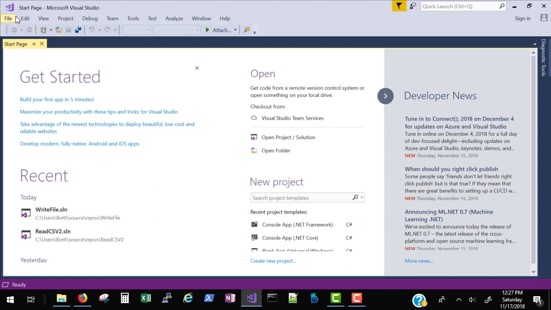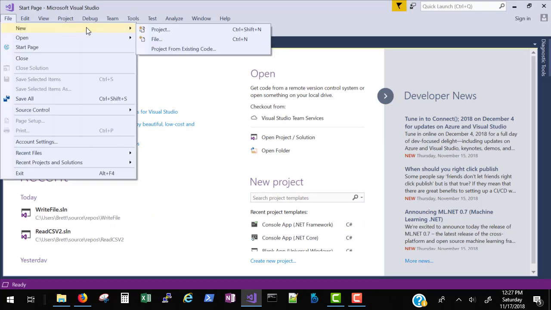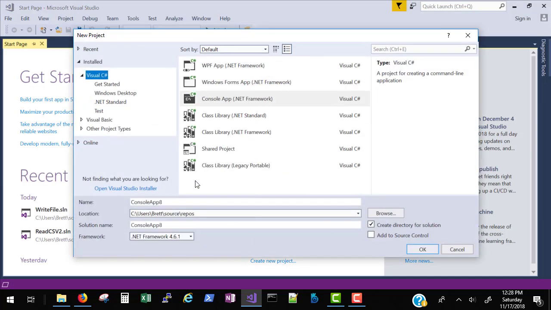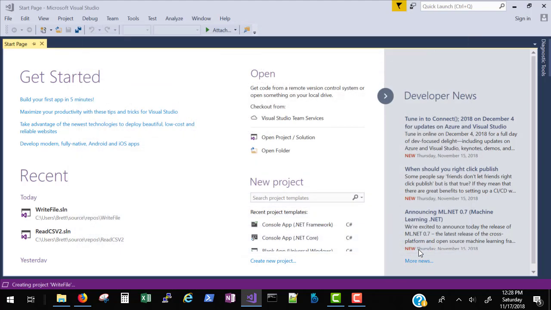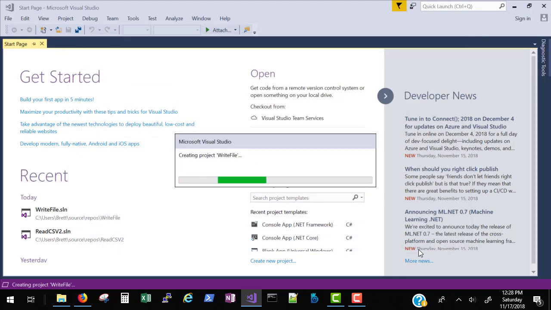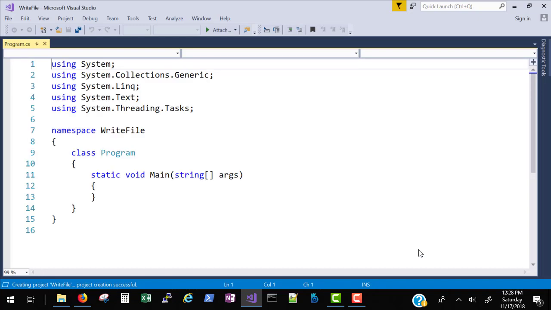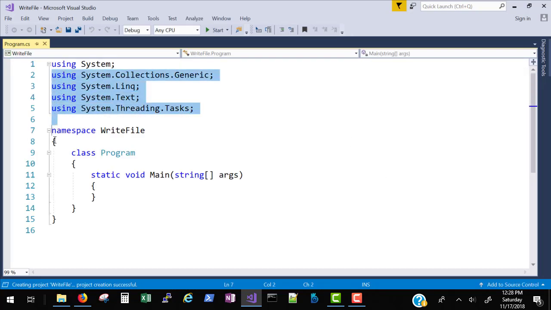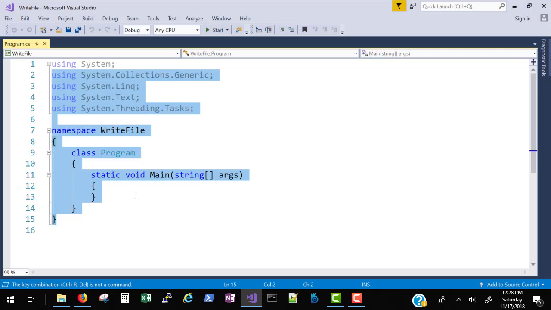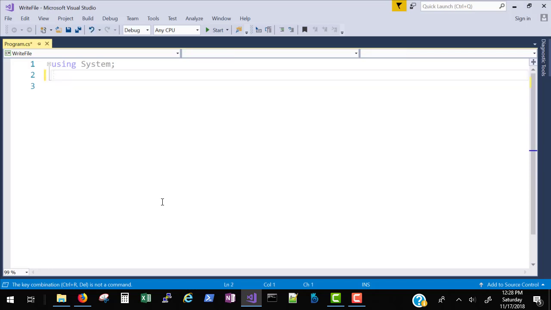Now let's go to Visual Studio 2017 and create a new project and we'll call it WriteFile. We'll make it a console application. This program is taken right out of the Farrell textbook, Microsoft Visual Studio 2017 C# Programming. Let's delete the lines that we don't need and we'll leave the first one.